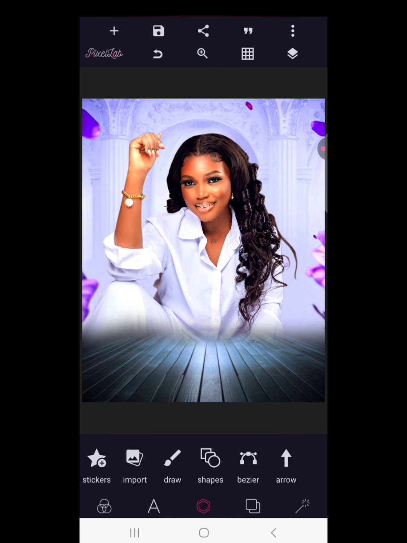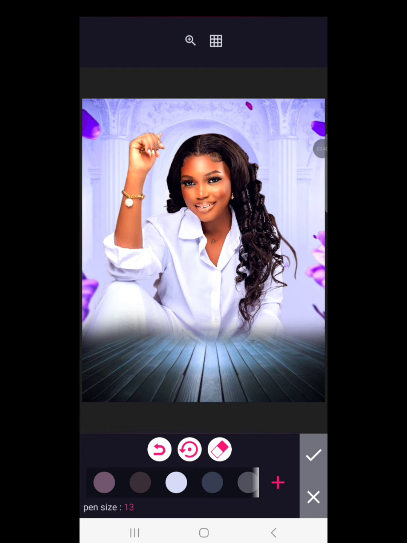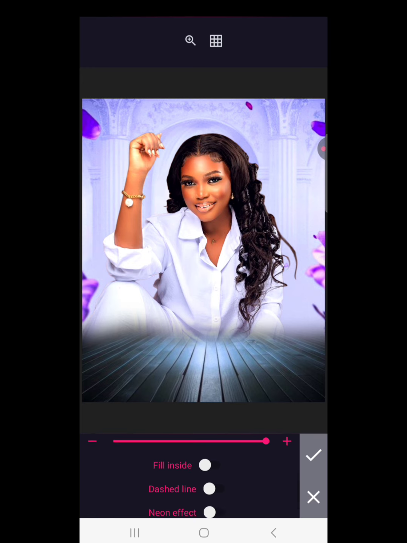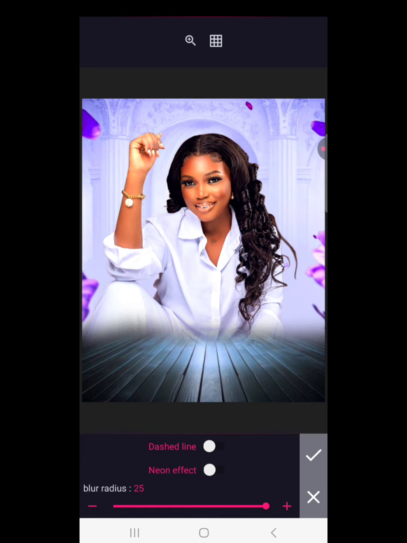So lock it up. Now we're going to fade the image with the background. Okay, go to your draw tool and increase the size of your draw button.